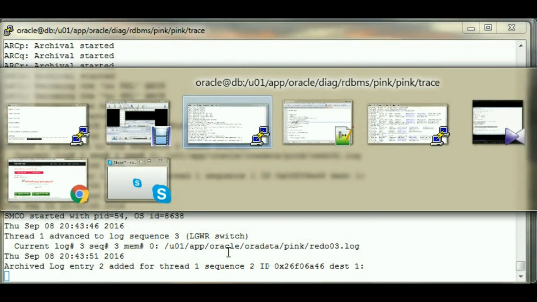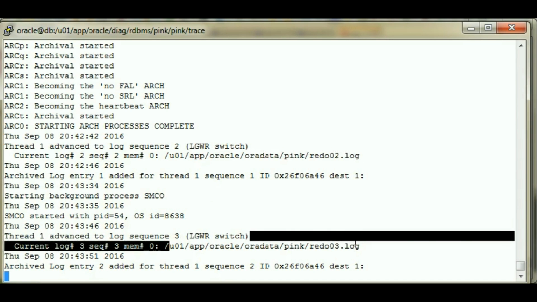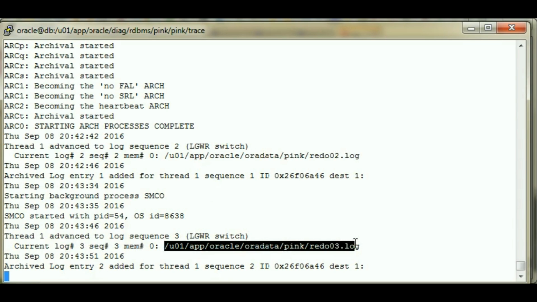So we can check what happened in the background. In that case my first redo log is full. It goes on to the second. The second is also full, it goes to the third. So you can check, the main SQL statement is running, and because we altered the database to archivelog mode, that is why it is generated.